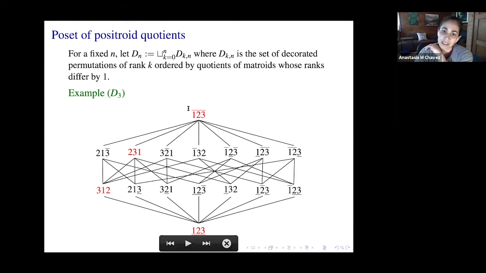And you can see here, if I have bars above all of my values, that means each one of these 1, 2, and 3 must be in a basis. And since my ground set is exactly all the values you see there, 1, 2, 3, then the only basis in the positroid represented by this decorated permutation is the basis 1, 2, 3. So that is the uniform matroid of rank 3 over the ground set 1, 2, 3.